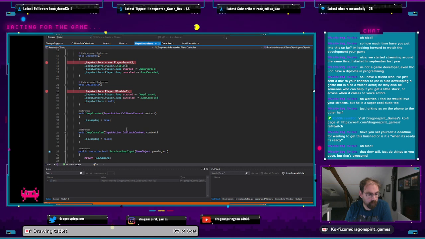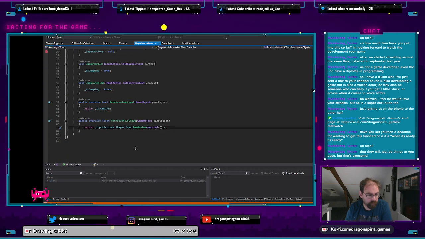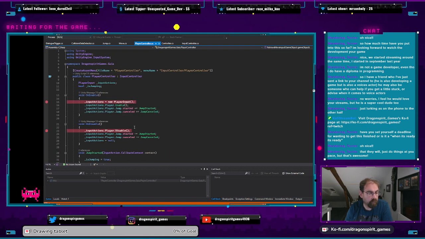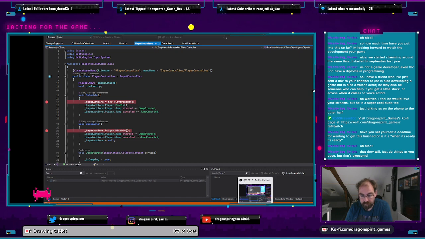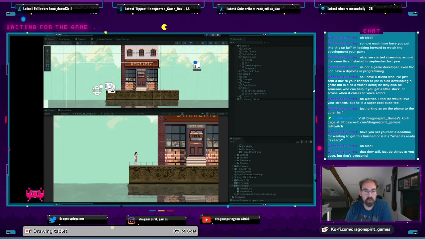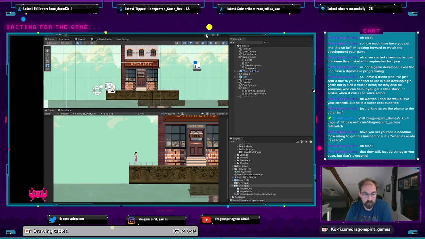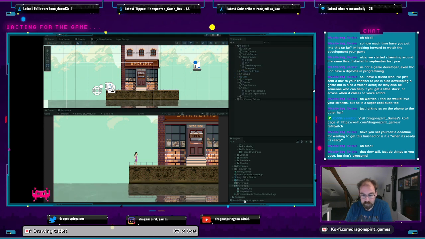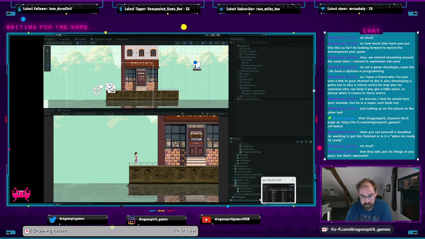So retrieve jump input or anything, I don't even need to care about. My input actions player move read value will never get anything, because this is never fired. However, I cannot be 100% sure unless I start again and see what it does. Does it fire? No, it doesn't.